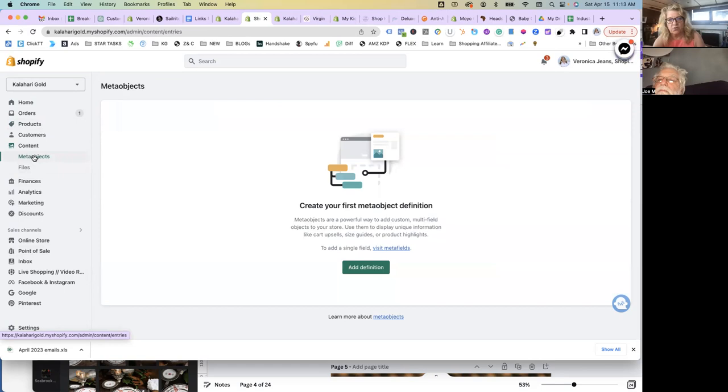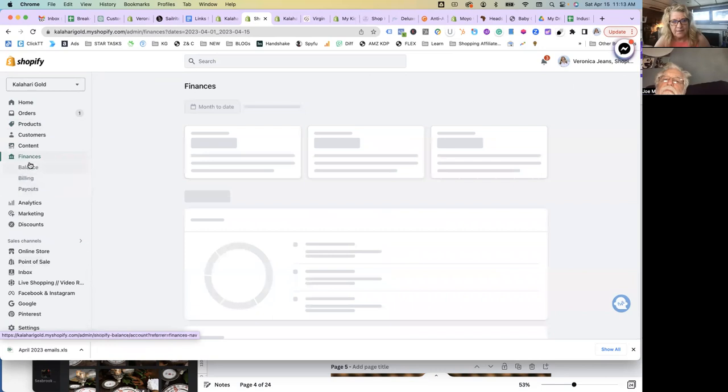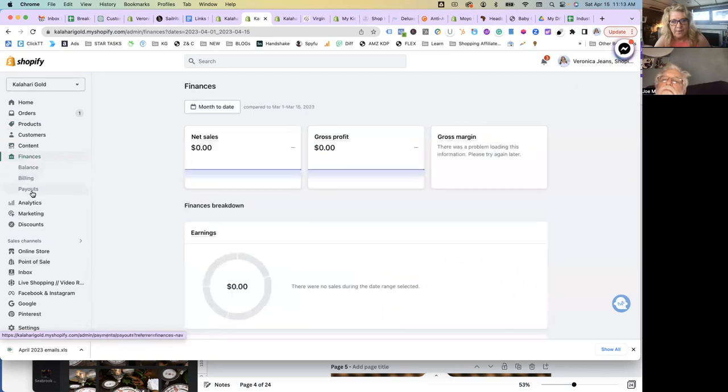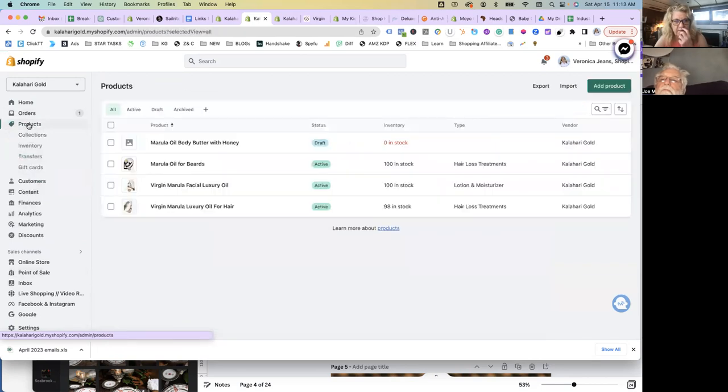The next thing I'm going to start looking at is metaobjects. Again, they've added the finances, the balance, billing, and payouts in here. Under products, they've added the inventory and the transfers. Also, create a gift card.